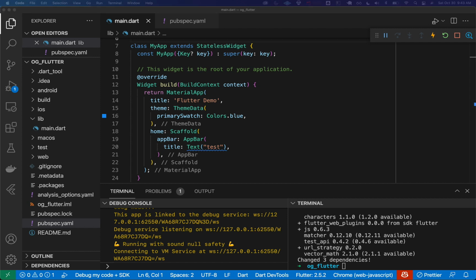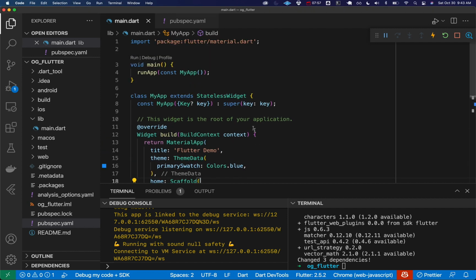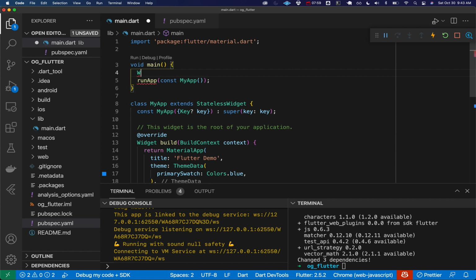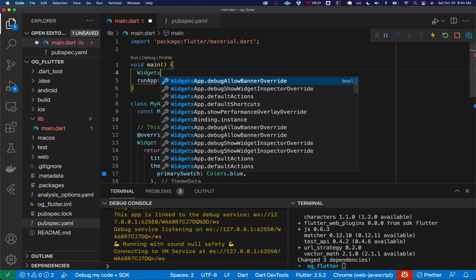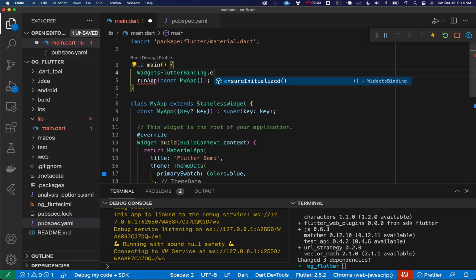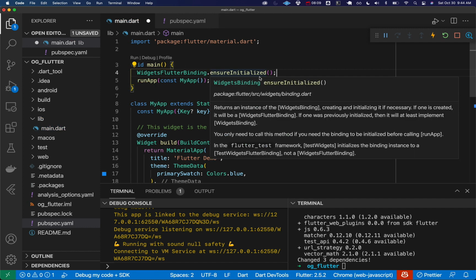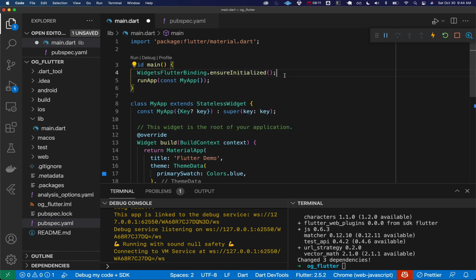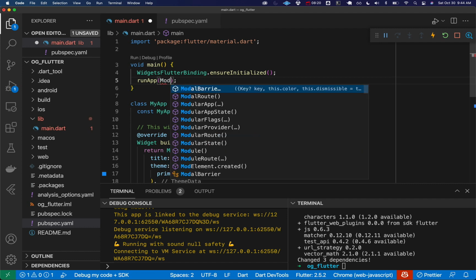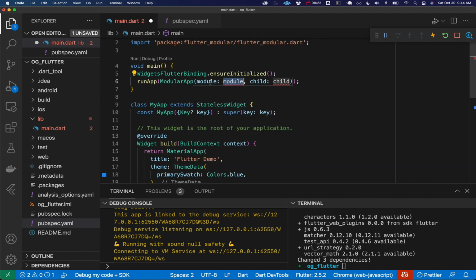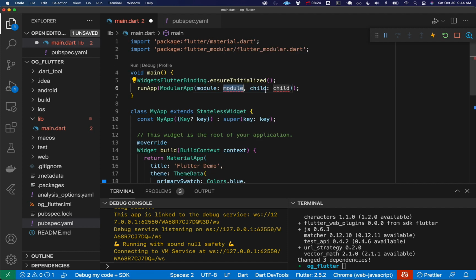In our main.dart, we're going to start by going into our main, and I'm going to add this, which is something you should kind of do, I think, in any app. WidgetsFlutterBinding.ensureInitialized. Just call this function. Just make sure everything's ready to go before things run. And then in our runApp, instead of running our app directly, we are going to use this thing called ModularApp. And that's coming in from that package Modular that we just installed.